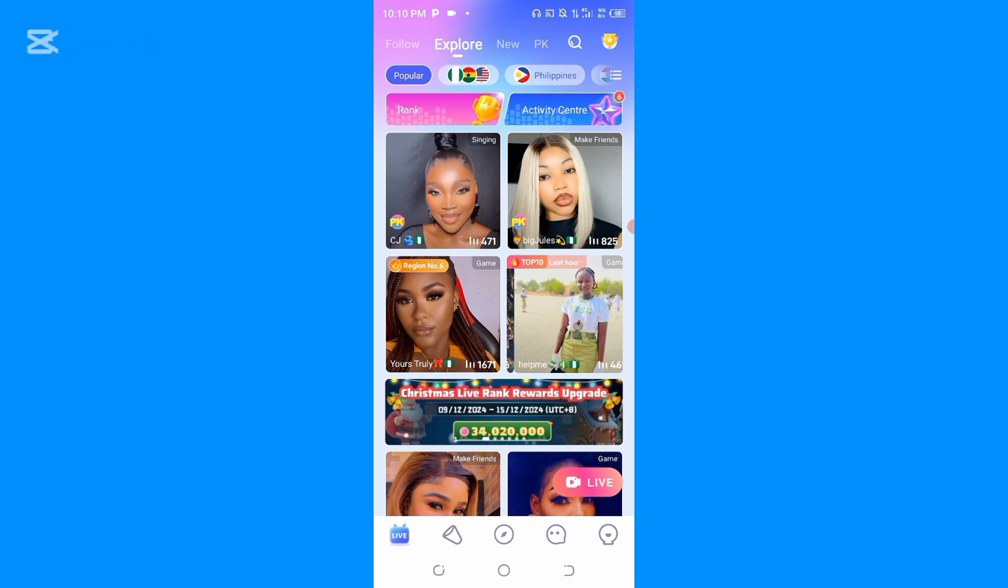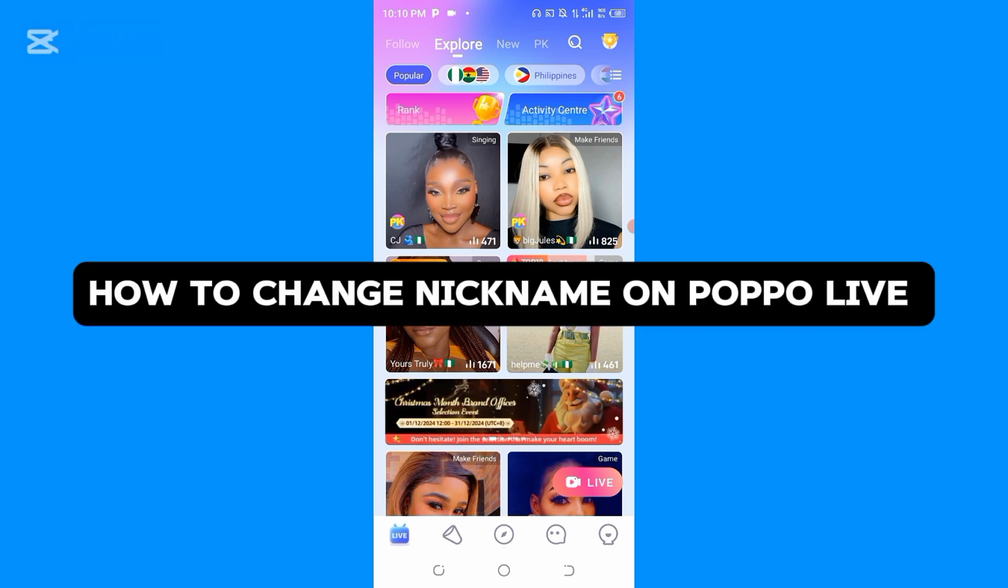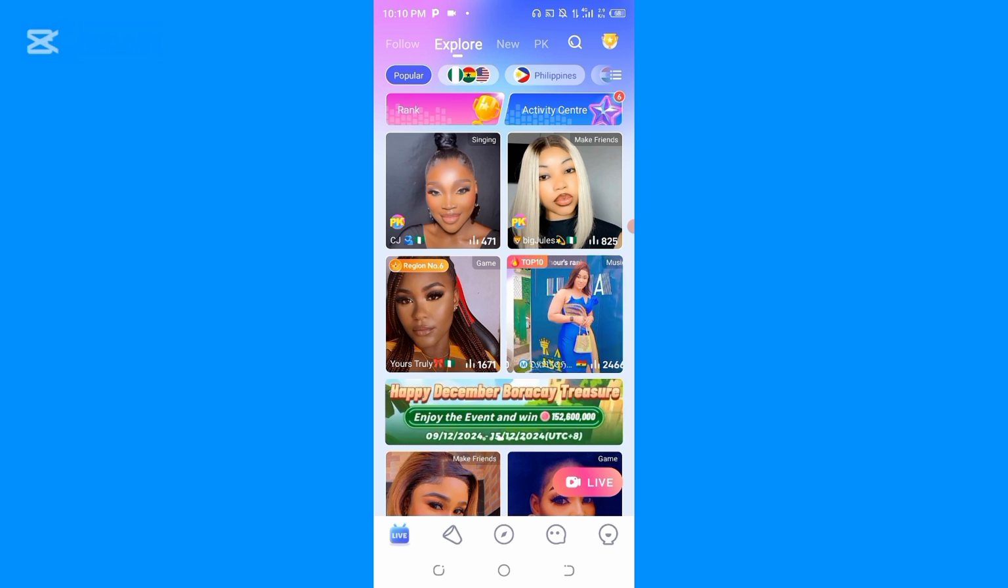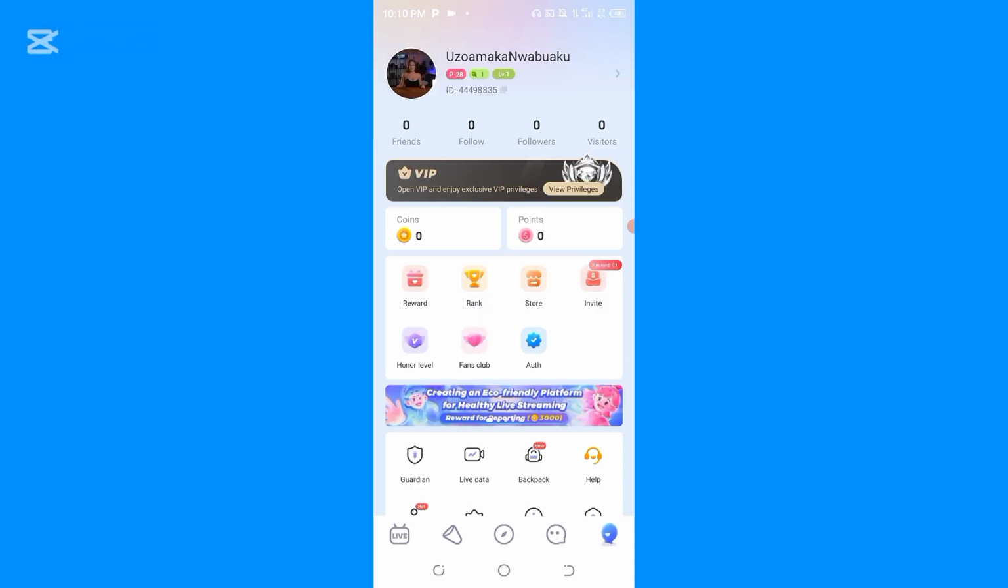In this video, we're talking about how to change your Poppo nickname. So the first thing you have to do is to log into your Poppo Live app. The next thing is to tap on your profile icon found at the bottom right corner of your screen. So tapping on it, you just have to tap on your profile name.